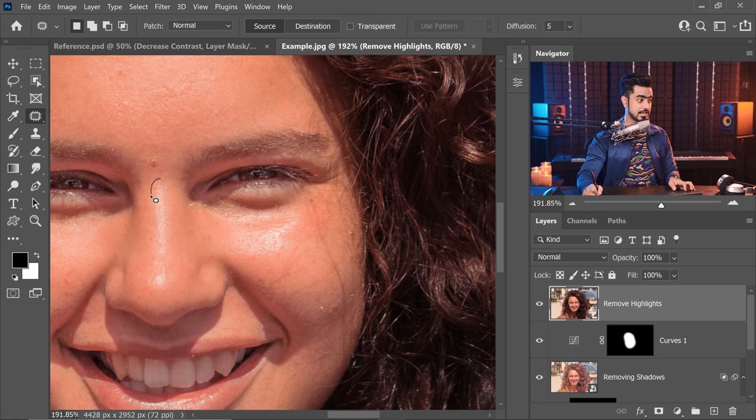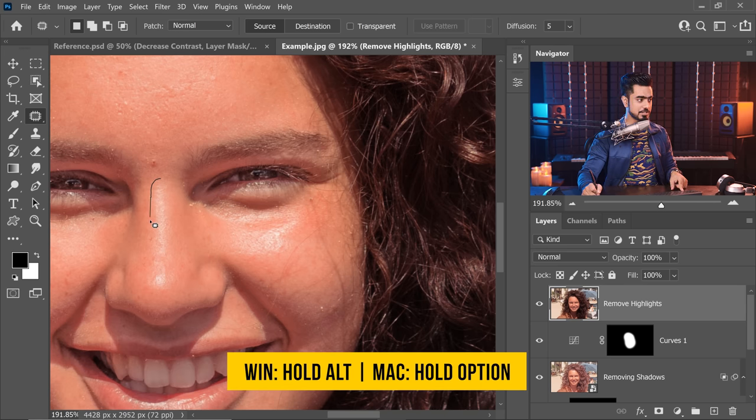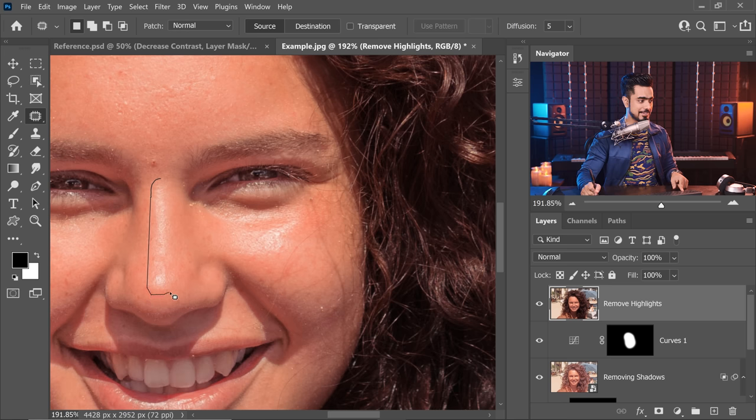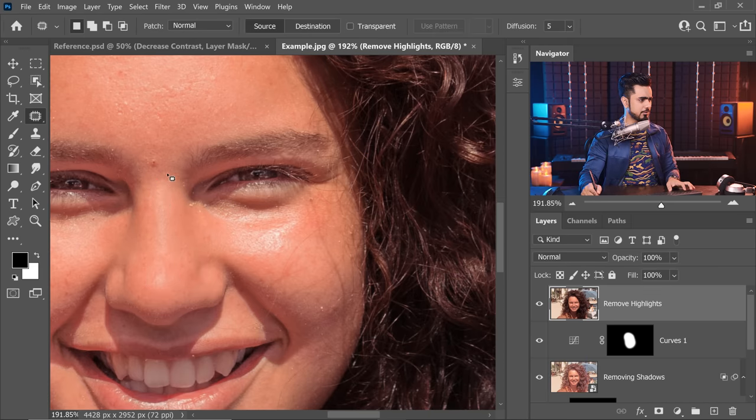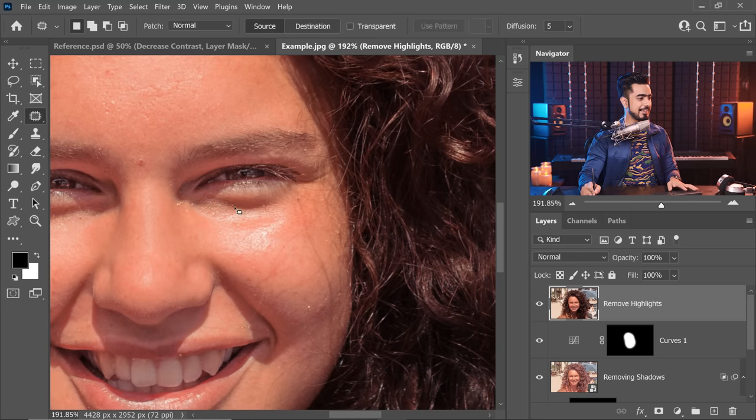Let's make a selection of this area. And by the way, if you hold the Alt key or the Option key, you can draw a straight line. So that's a tip right there. Okay, let's finish that. And let's go to a non-highlight area. And we can fix the top and the bottom later. Don't worry about it now. Press Ctrl Shift F, Command Shift F, 44 here again. Hit OK. I don't think we need to fix. This looks perfect.